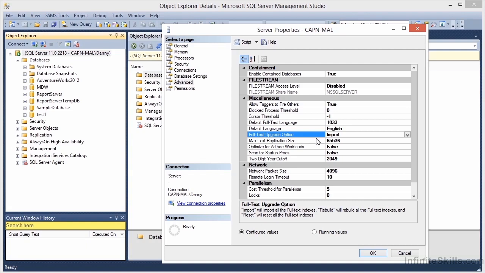The max text replication size tells the SQL Server database engine how large replication commands can be. 65,535 is the default. Optimized for ad hoc workloads tells SQL Server to only store stubs of execution plans the first time that a plan is used. The second time the plan is used, it will store the full execution plan in cache. For servers that have lots of dynamic SQL, this is a good setting to enable.